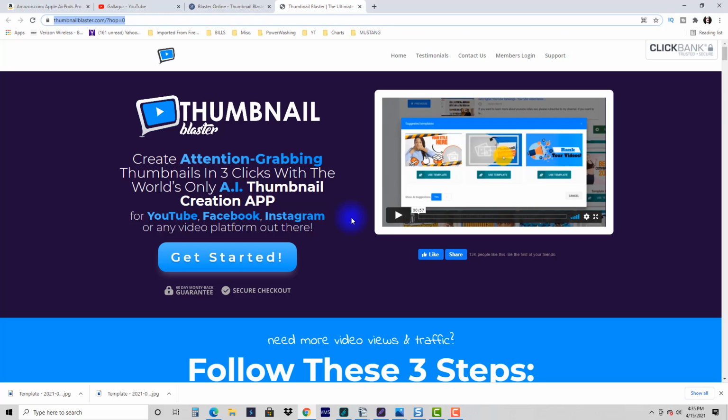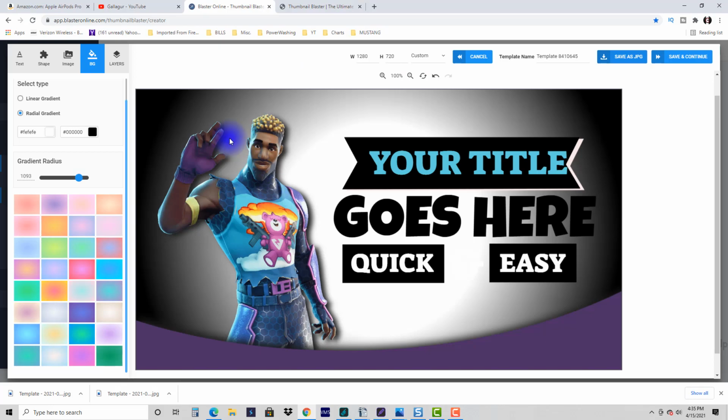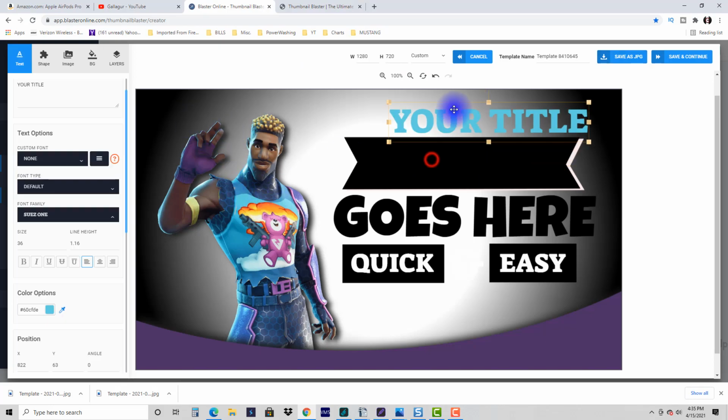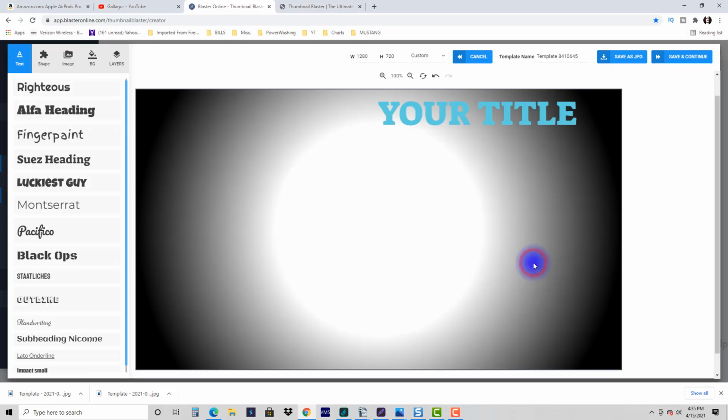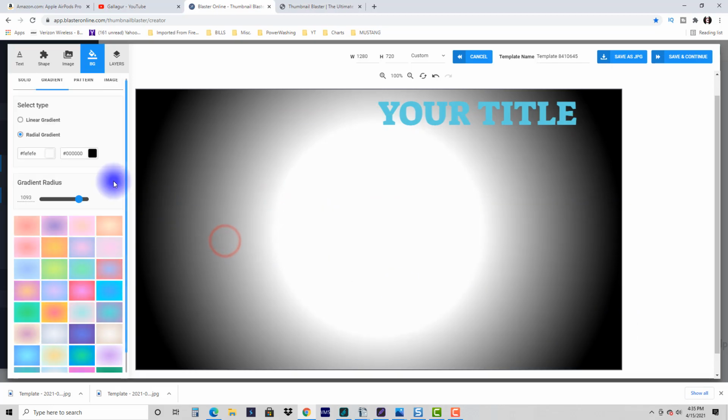So let's go ahead and jump back into the Blaster software, and I'll show you a couple other cool features. Let me save some text because I'll just leave that there. Just get rid of all of this. I think that's everything. And let's go ahead and just play around with some of the background stuff.